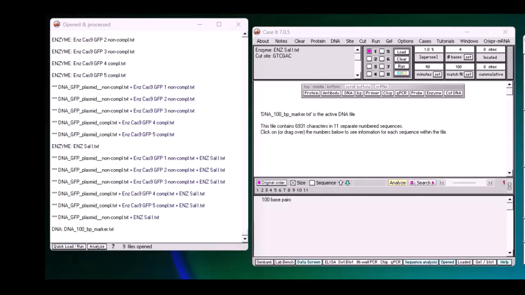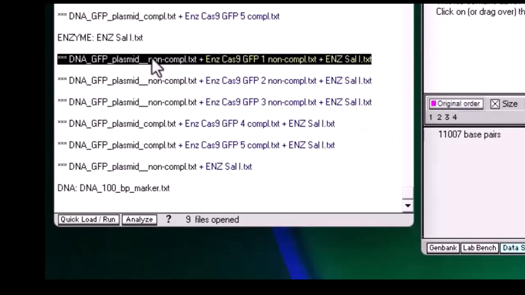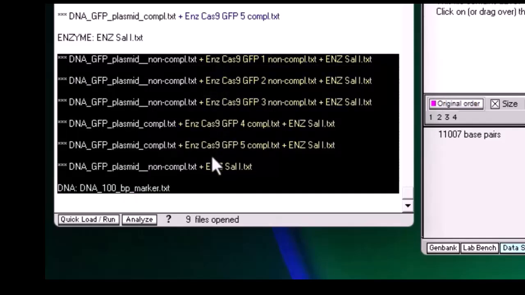The last step of the procedure is to load and run the gel. The fast way to do that is to click the first double digested line and then go down to the marker, shift click to highlight all 7 of these.